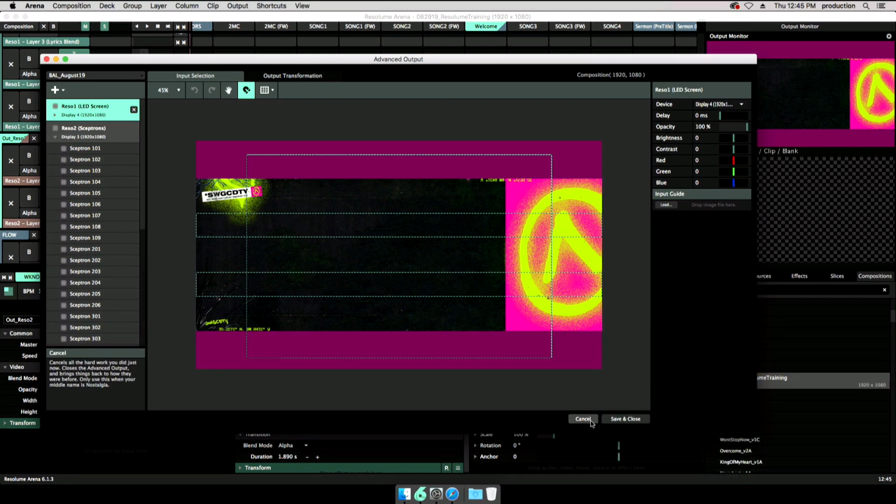One more thing about advanced output before I move on. If you hit cancel or you just close the window, nothing you do will be saved. Make sure you hit save and close when you use your advanced output module. That has bit me in the butt many times before, and unfortunately, in Resolume 6, there is not an undo button. Nope. So hit save and close. But in this case, I'm just going to hit cancel because I don't want to do that.